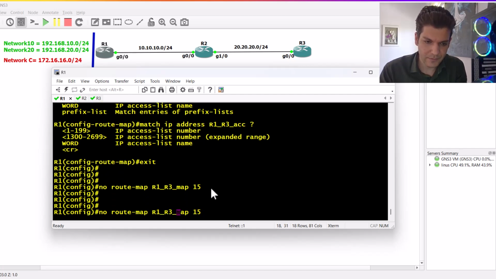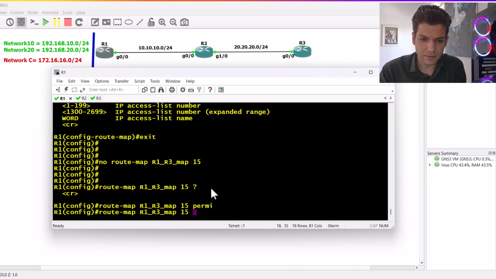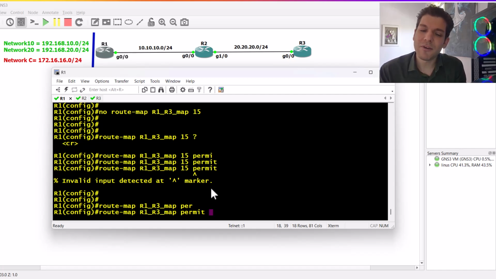Again, after the sequence number, after the name of the route map, you have to define that this policy is permit or deny. So I forgot about that. Sorry about that. Okay, now we actually want to permit this policy and then sequence number with 15.